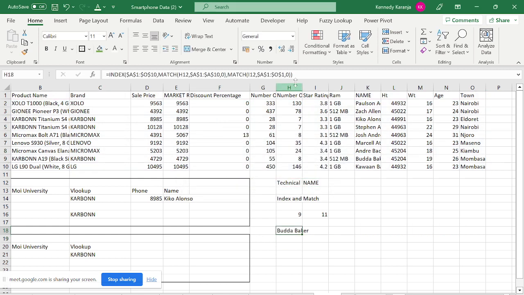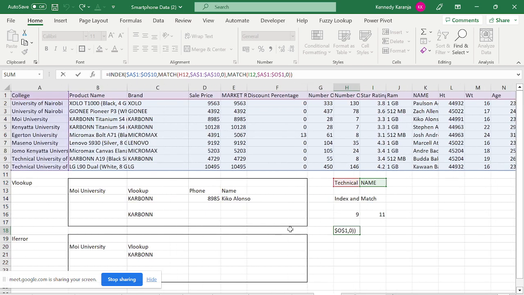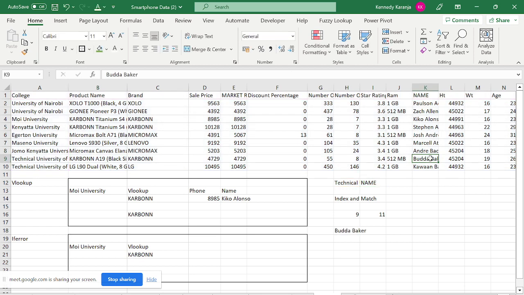So it tells me whatever you're searching for. If you're searching for a person from the technical university and you're searching for their name, it should be Buddha Baker. And remember that is correct, since the first technical university it finds is that one, and the first name under the name column that it finds is Buddha Baker.